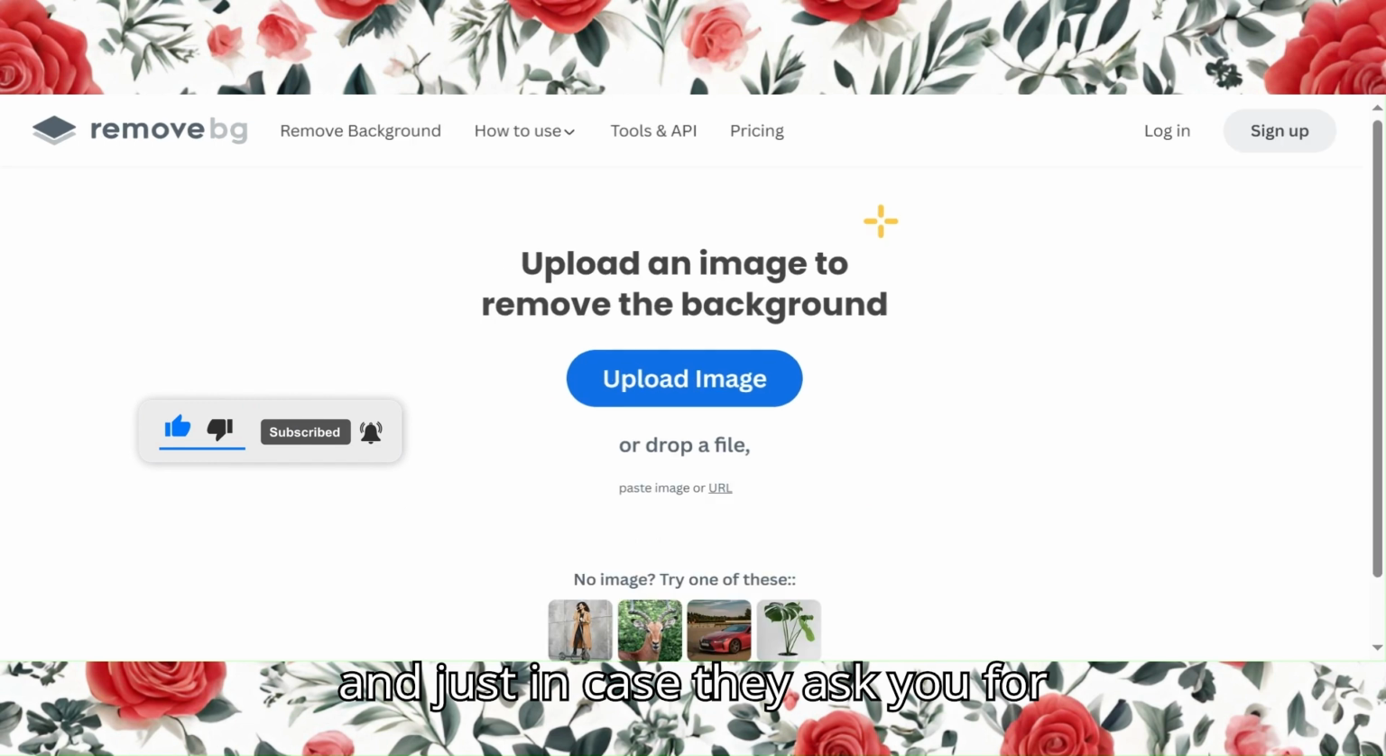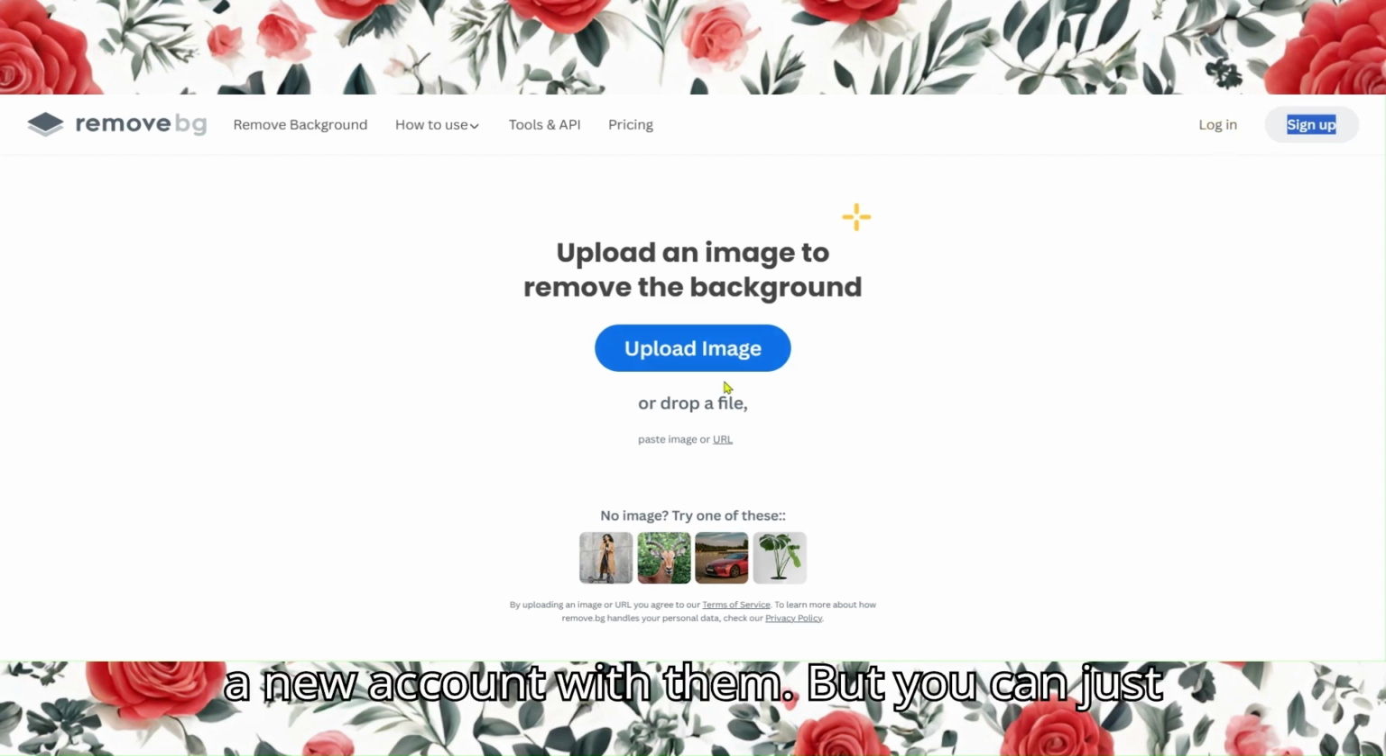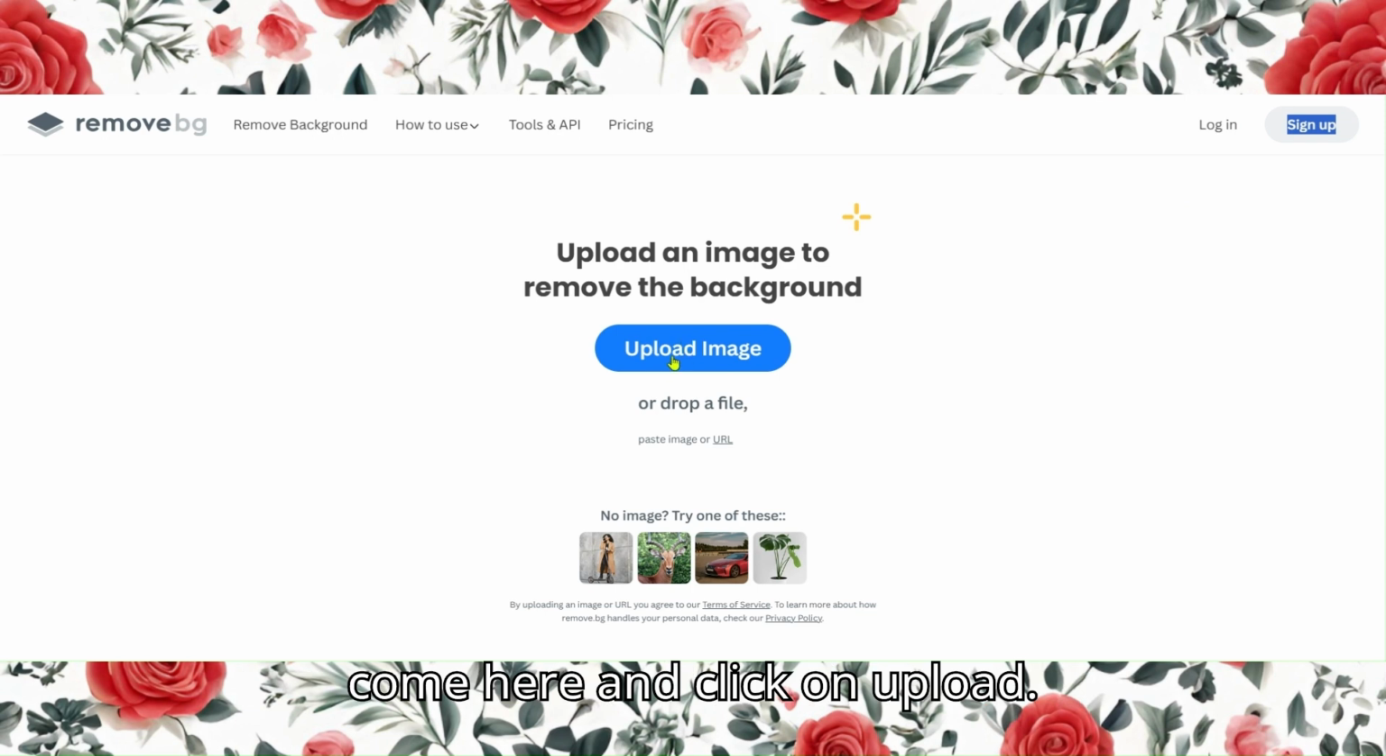And just in case they ask you to sign up or log in, you can sign up with your Google account or just create a new account with them. But you can just come here and click on upload.